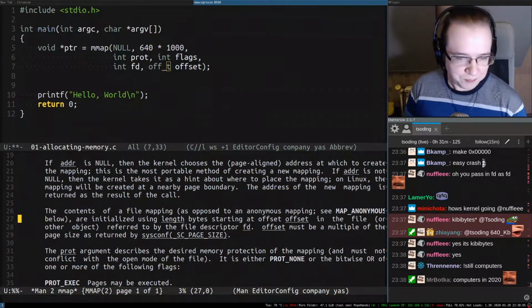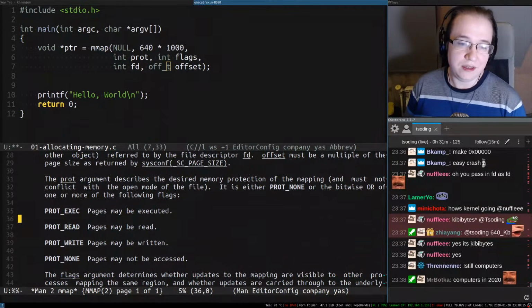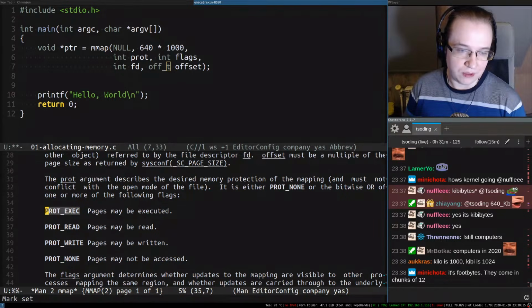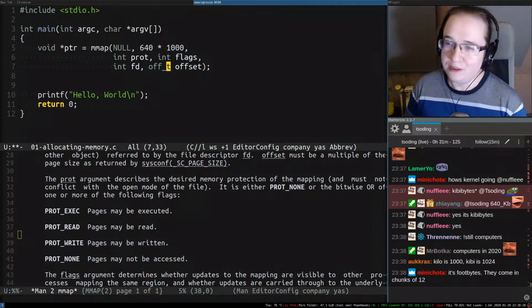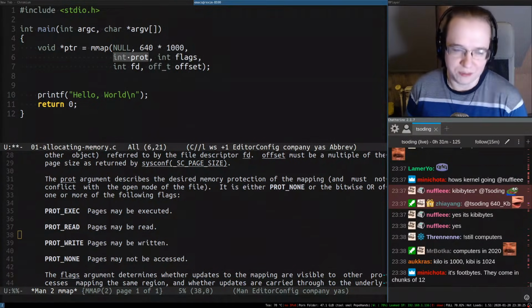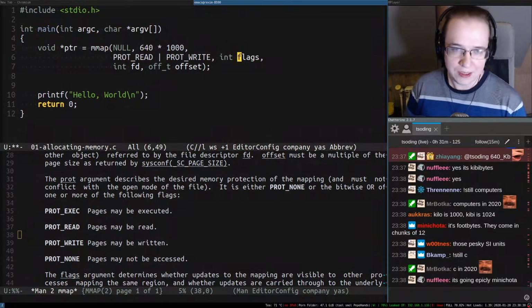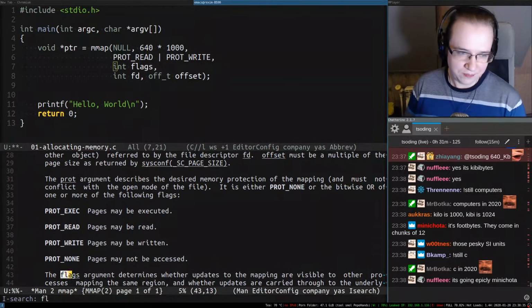Anyways, so next one is protection, and protection is just basically a bit mask that combines 3 protection levels: execution, read, and write. We don't really need execution. If we want to just work with some data, we can just enable read and write. And the next thing is flags. This one is very interesting.